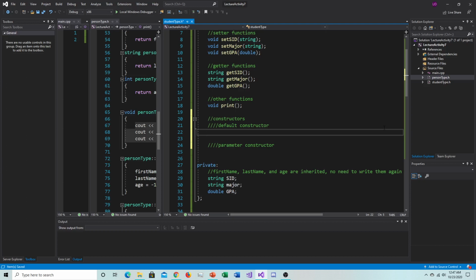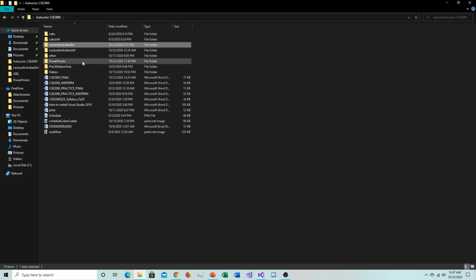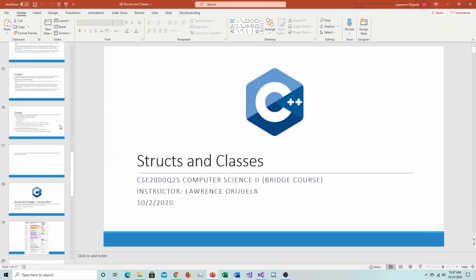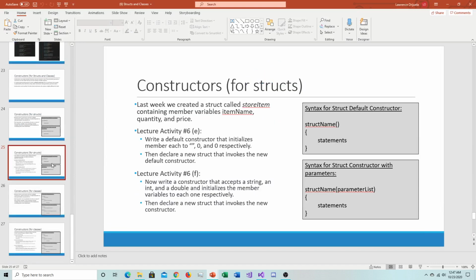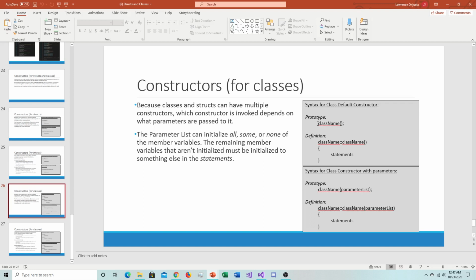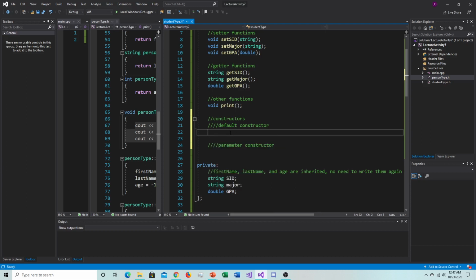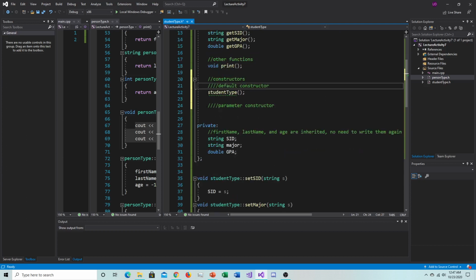So as always, you already know the syntax for writing a constructor, unless you need me to pull up the previous PowerPoint from last week. These are for structs. So for classes, you just put the class name, empty parentheses, and for the definition, you put class name : and then the definition. Okay, so I'm going to say person type. Oh, no, not person type. Student type. Like that. So that's the prototype for the default constructor.